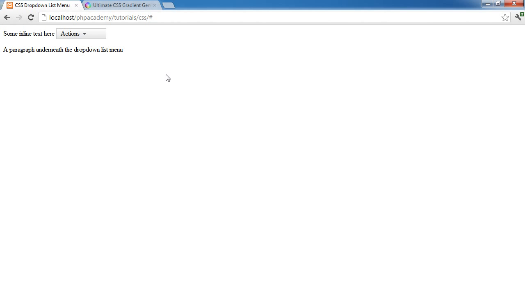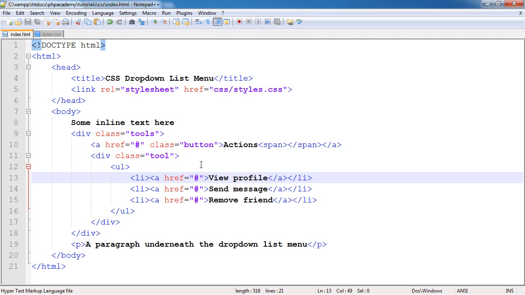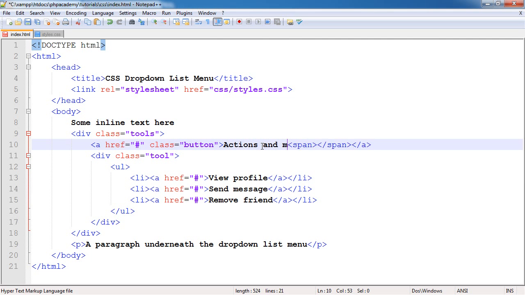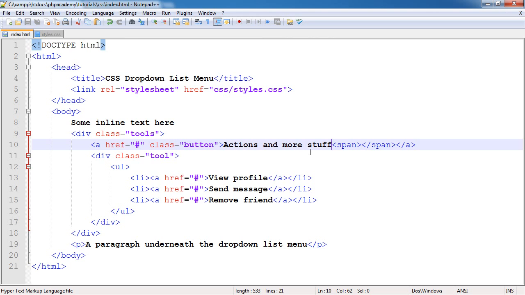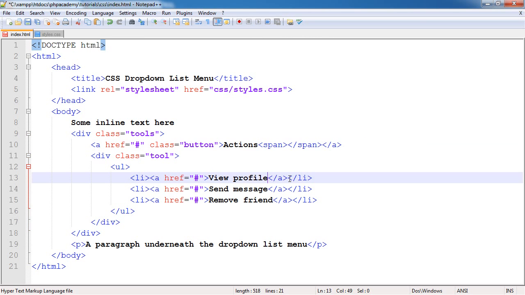It is responsive, so if we were to go ahead and add in some different text, let me just go ahead and open my text editor. This is the markup that you can see here. If I was to go ahead and say actions and more stuff, for example, and go ahead and refresh, you can see that that's expanded. We've still got this arrow. We've got a bit of padding here, which we've added on purpose just to accommodate for any long text within here. And again, what we can do is if this is short and it's view profile and more stuff, for example.